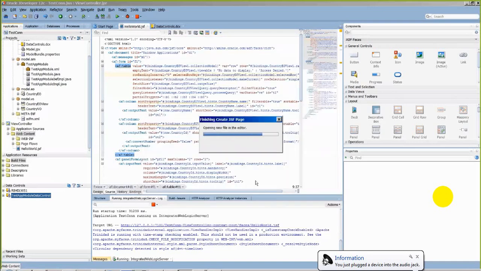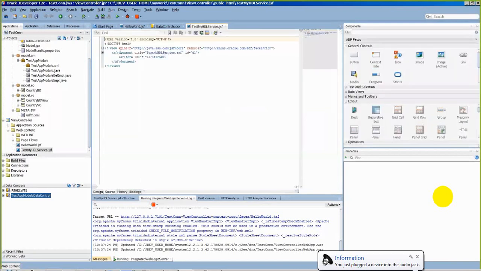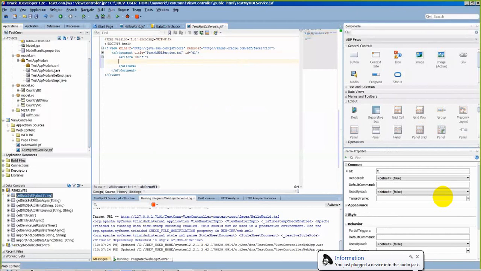When I click on OK, then typically you are creating a blank test my HDL service JSF page, which will have the 3 tags as I was saying before, right? F tag, AF tag, and form tag. Okay, so in this form tag, I can use my methods here. Okay, so here is my method.